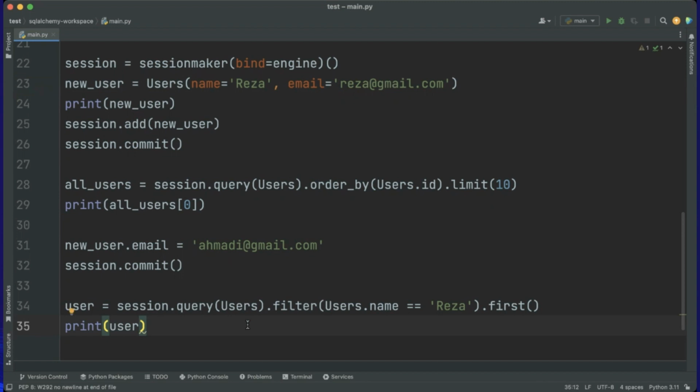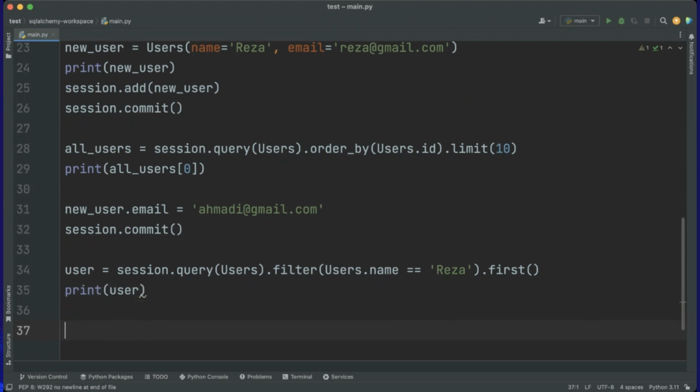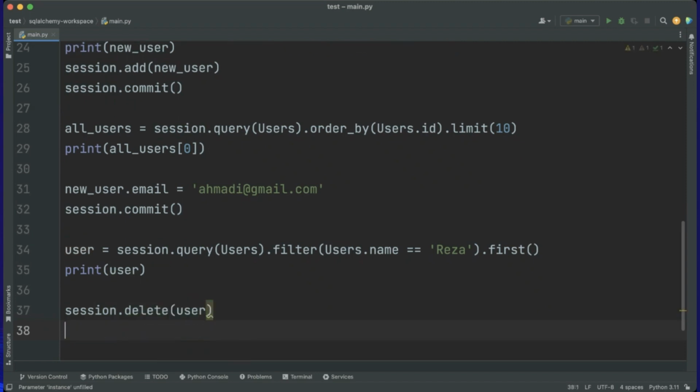And finally, the hardest part. Let's kill our user. I know it's not good to kill people, but here we want to kill our user. So how do we do that? Very easy. session.delete(user) and session.commit(). So we have retrieved the user here. We pass the user to the delete and then we commit. When we commit, the operation will be executed.